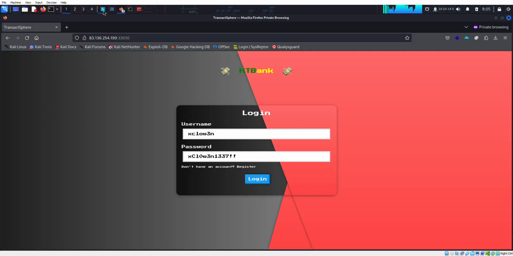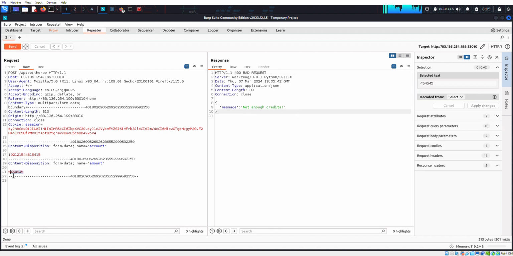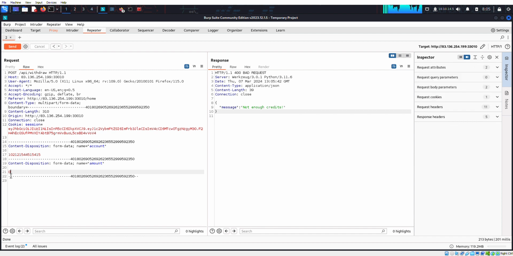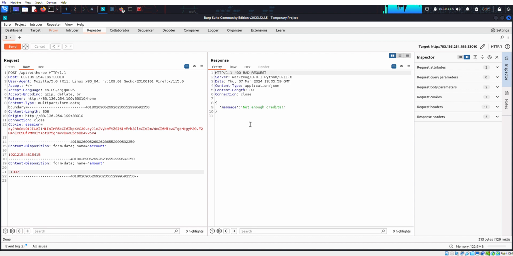So let's go back and validate our theory. So if we put this, we're getting not enough credits, which of course we don't have. So if we set this to 0, it says we don't accept that amount because we have 0, but if we do 1337, it says not enough credits.